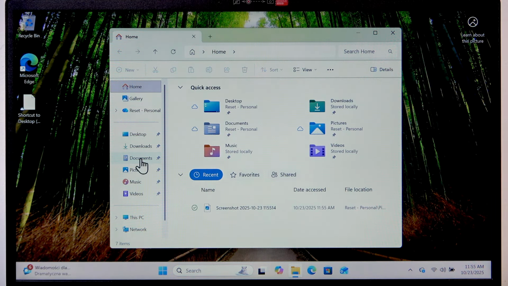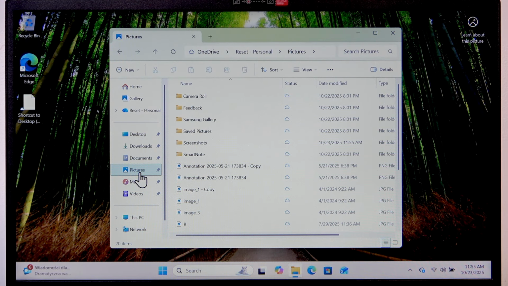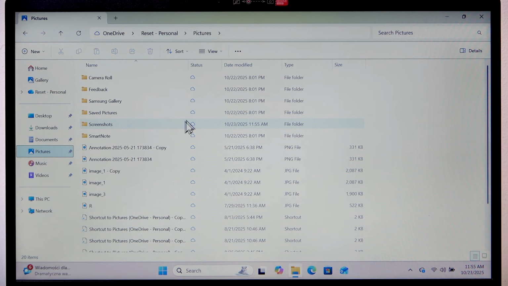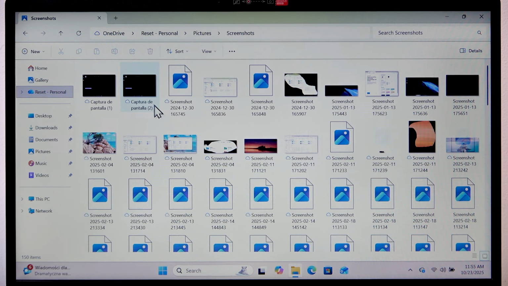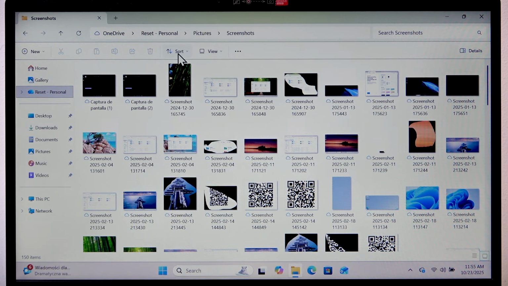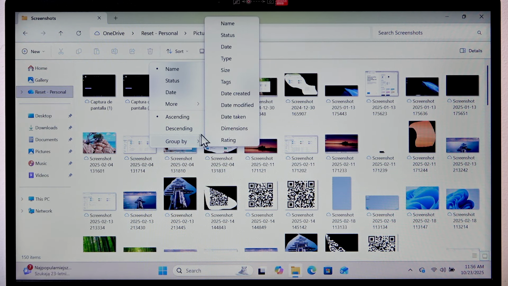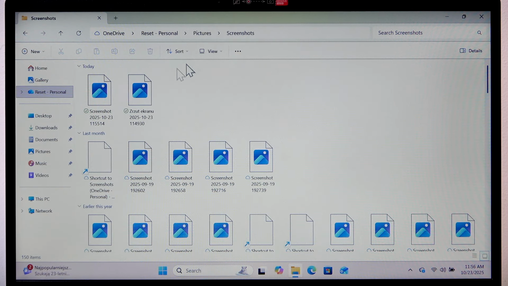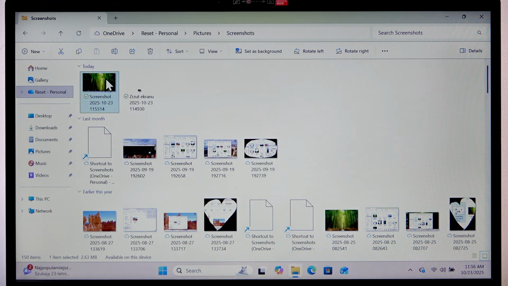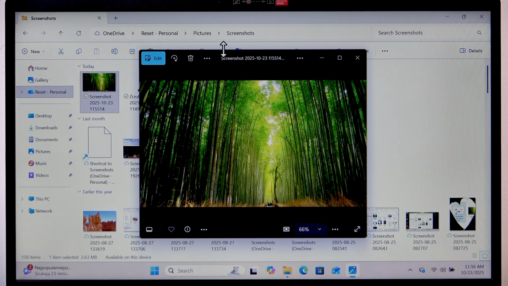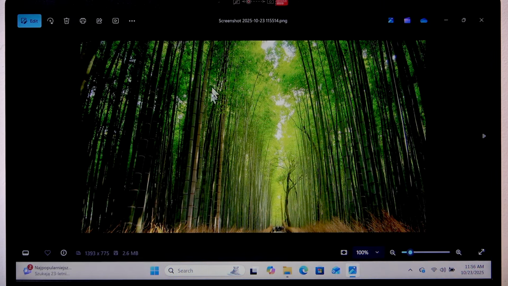But once the screenshot is taken, it's automatically saved to your pictures folder, screenshots, and let's sort this folder by view, by date, so we can find the latest taken screenshot, and this is the screenshot that I just took.